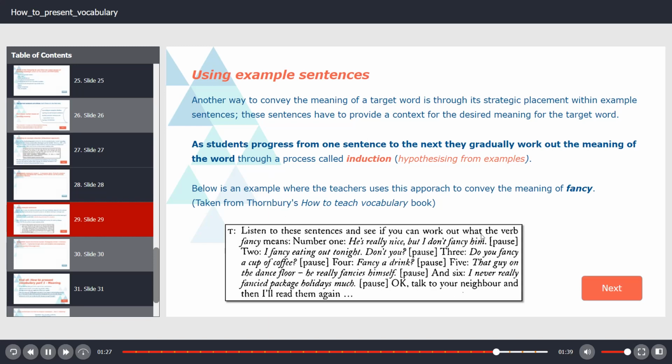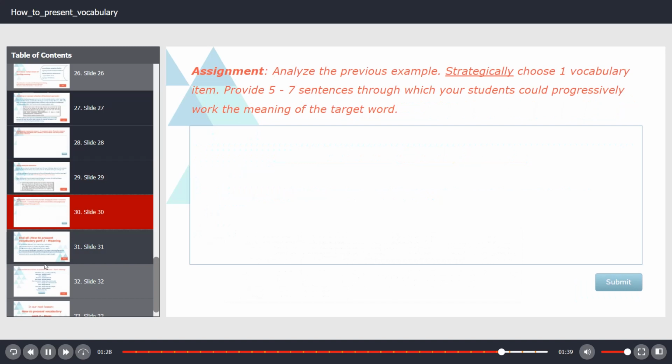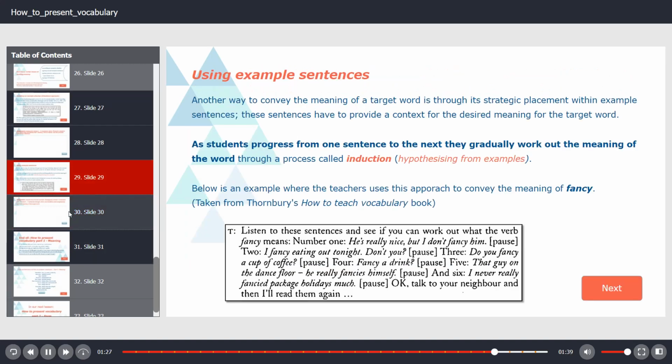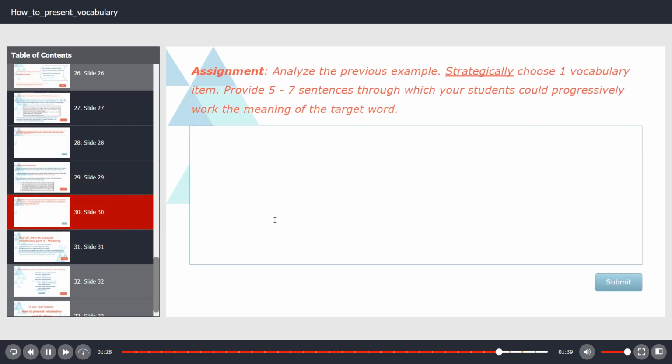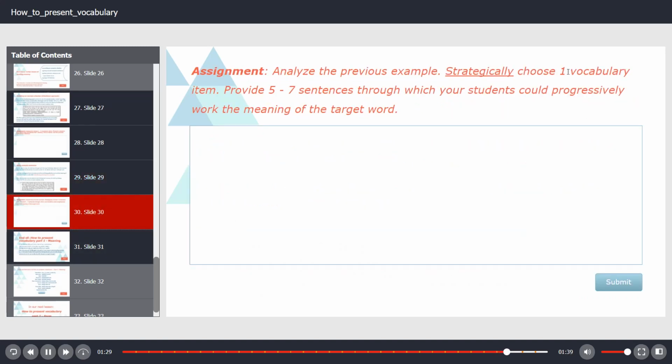You're gonna see an example of using example sentences, and then you're gonna be asked to analyze the previous example, and then you're gonna do the same. You're gonna choose one vocabulary item, in this case only one, and you're going to provide your own 5 to 7 sentences through which your students could progressively work the meaning of the target word.